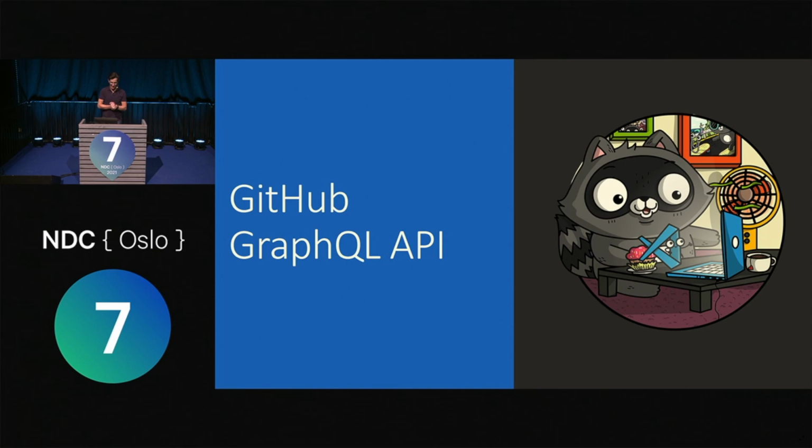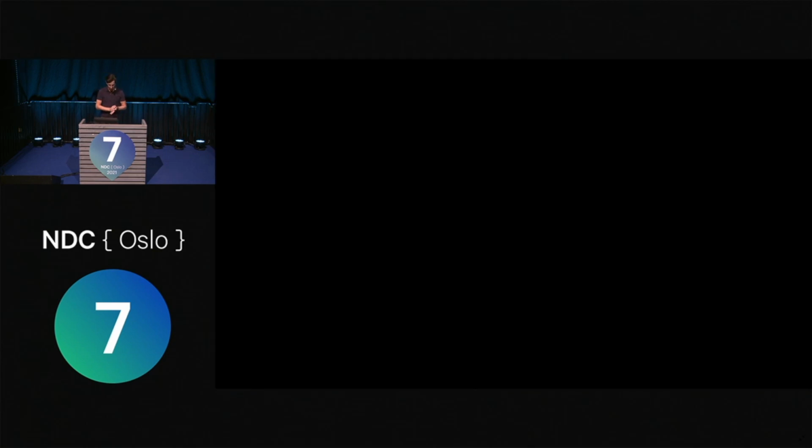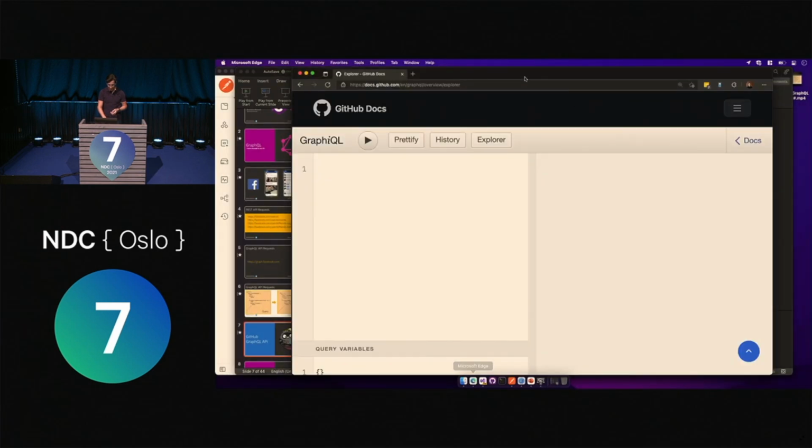We can pull up GitHub's GraphQL API. So what I've done in my browser, I've navigated to this, GitHub's GraphQL API. So when you navigate to here in your browser, you're greeted with this page, or this tool rather, called GraphiQL. It's a clever play on words because it's a graphical user interface for GraphQL, so GraphiQL.